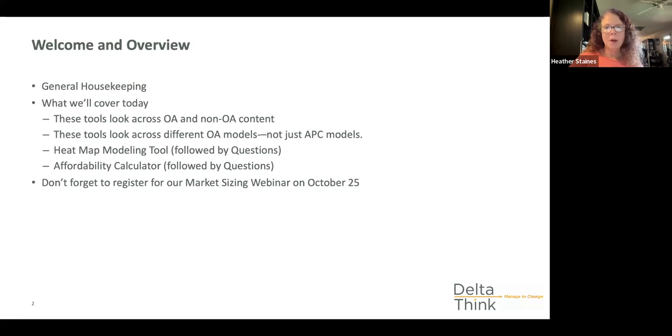We all know there are so many conversations now around new models. We've done some of our News and Views around Subscribe to Open and Diamond. So think of what we'll be talking about as applicable on a broad basis. First, we're going to talk about the heat map modeling tool, and Dan will be digging into that in more detail. Then we'll take a break to do some questions just around those slides. But we do want to leave a little bit of time later in the hour to talk about the affordability calculator, and we've got some questions around that.